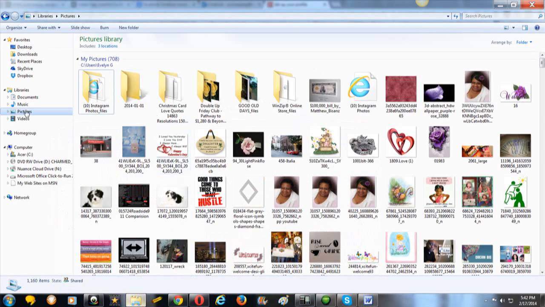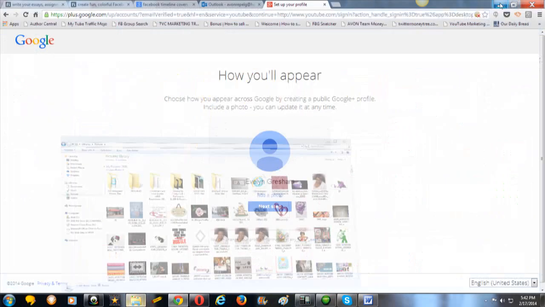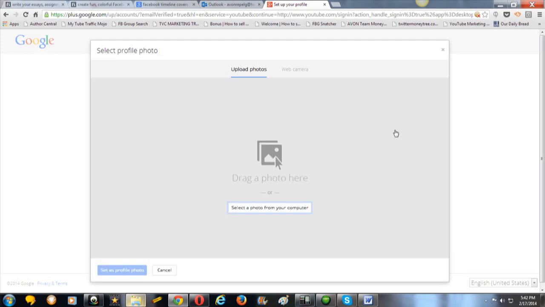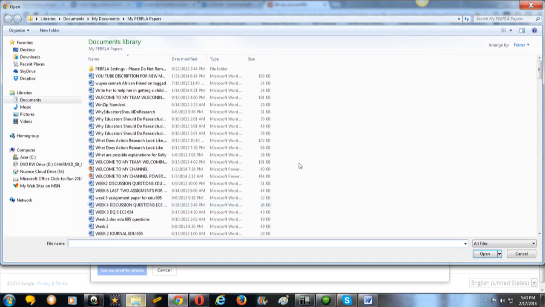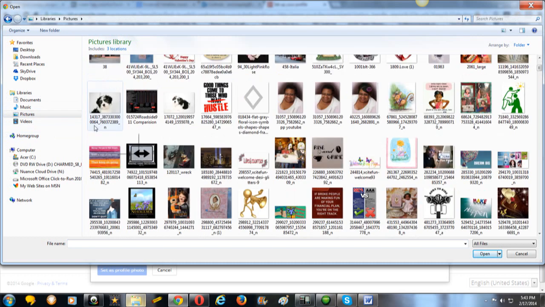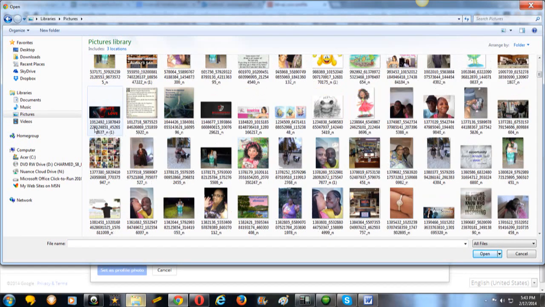You could go over here to your pictures in your computer and pick out a picture. Mine would be this right here. So I would do something like this. I'm going to press Add Photo, select the photo from my computer, and then I will go to pictures right over here, guys. This is for people that don't know how to do this, newbies, not for you seasoned people.